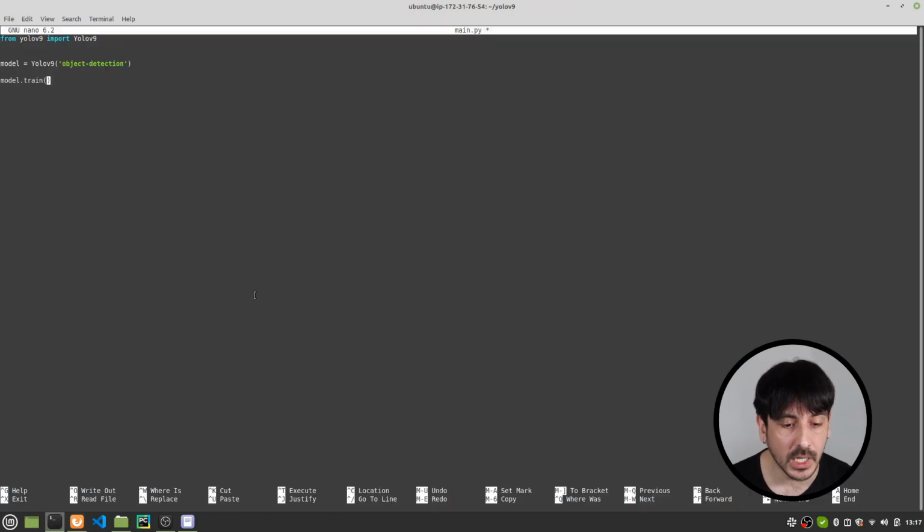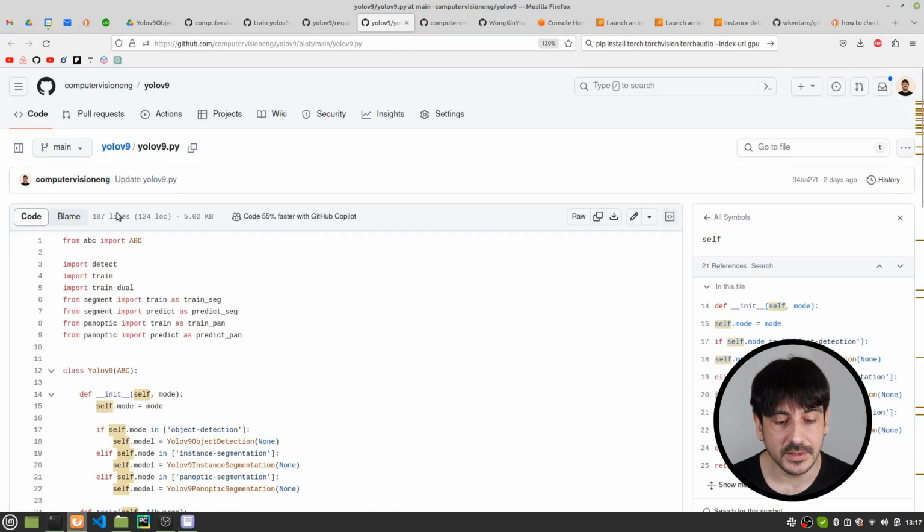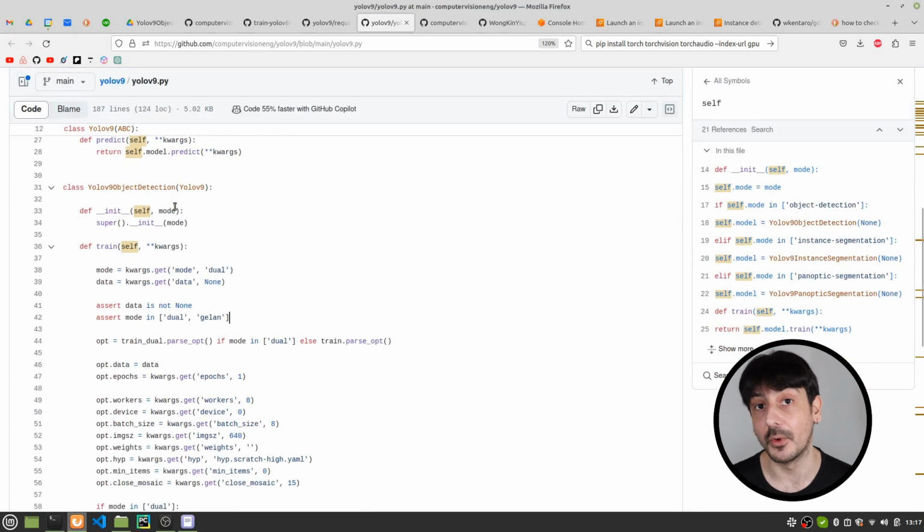The only thing we need to do now is to call model.train. We need to specify the data and the number of epochs, and that's pretty much all. That's how easy it is to train Yolov9 using this wrapper I have created over here.